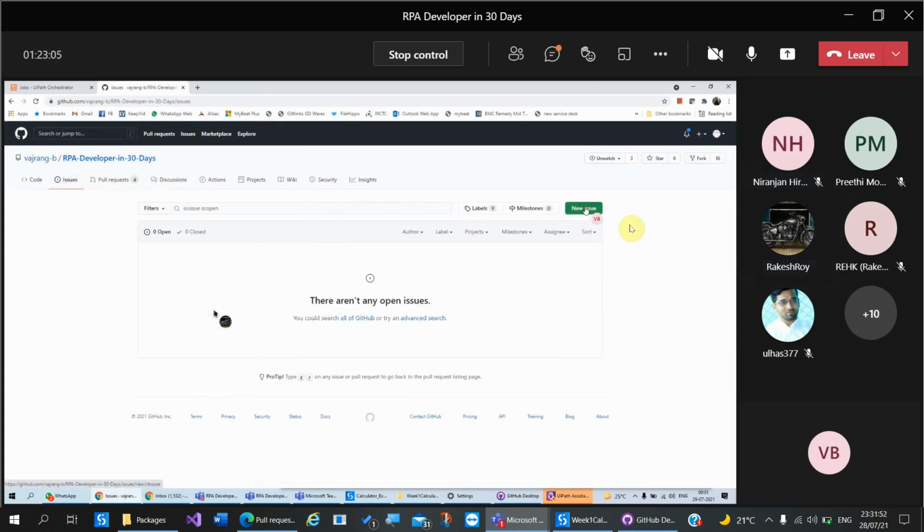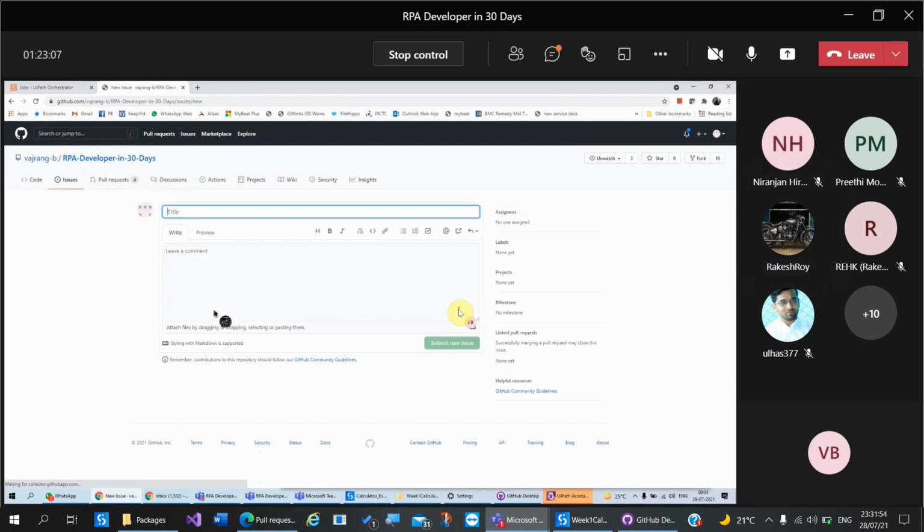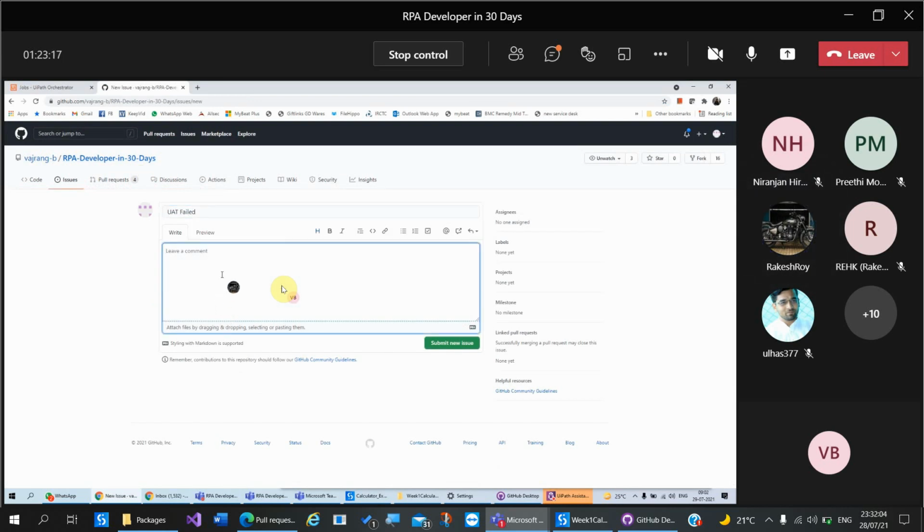In the discussions or in the issues, you can go ahead and create a new issue. Just write that UAT failed. Okay, and then you can assign it to someone. On the right side, there is assigning. Can you assign it to me? Okay, I think it doesn't allow you. Okay, just leave a comment. Just add a comment.